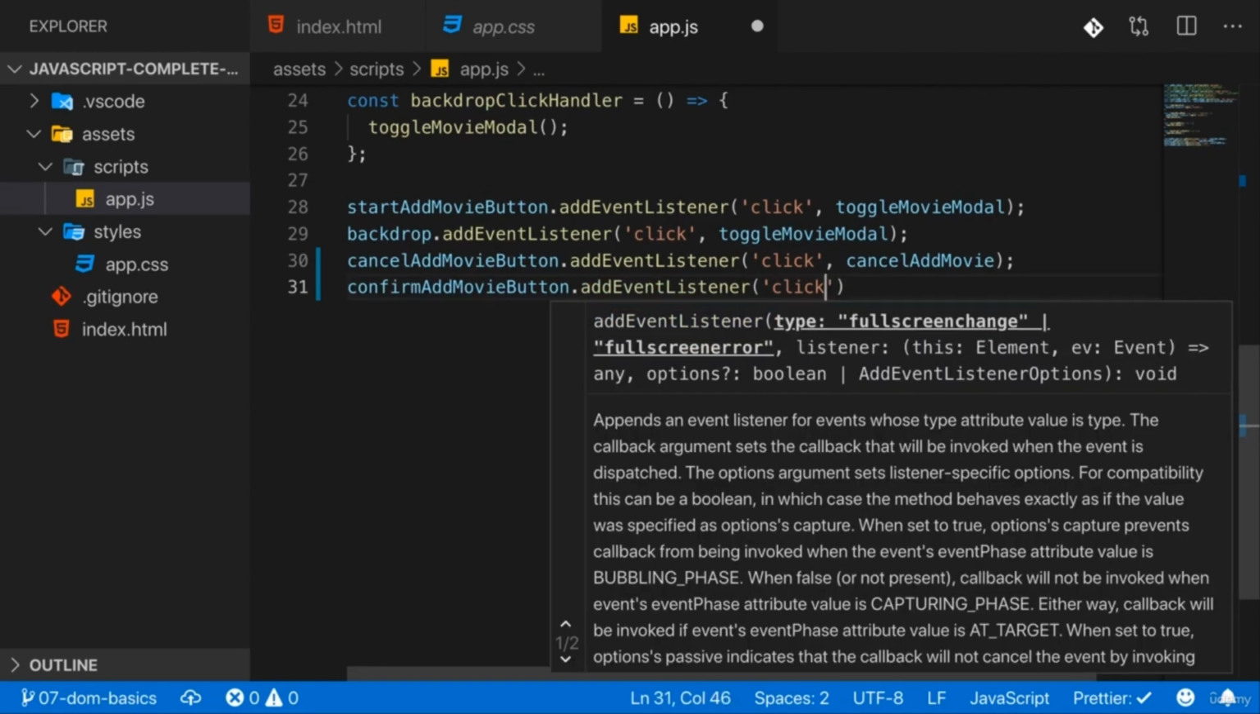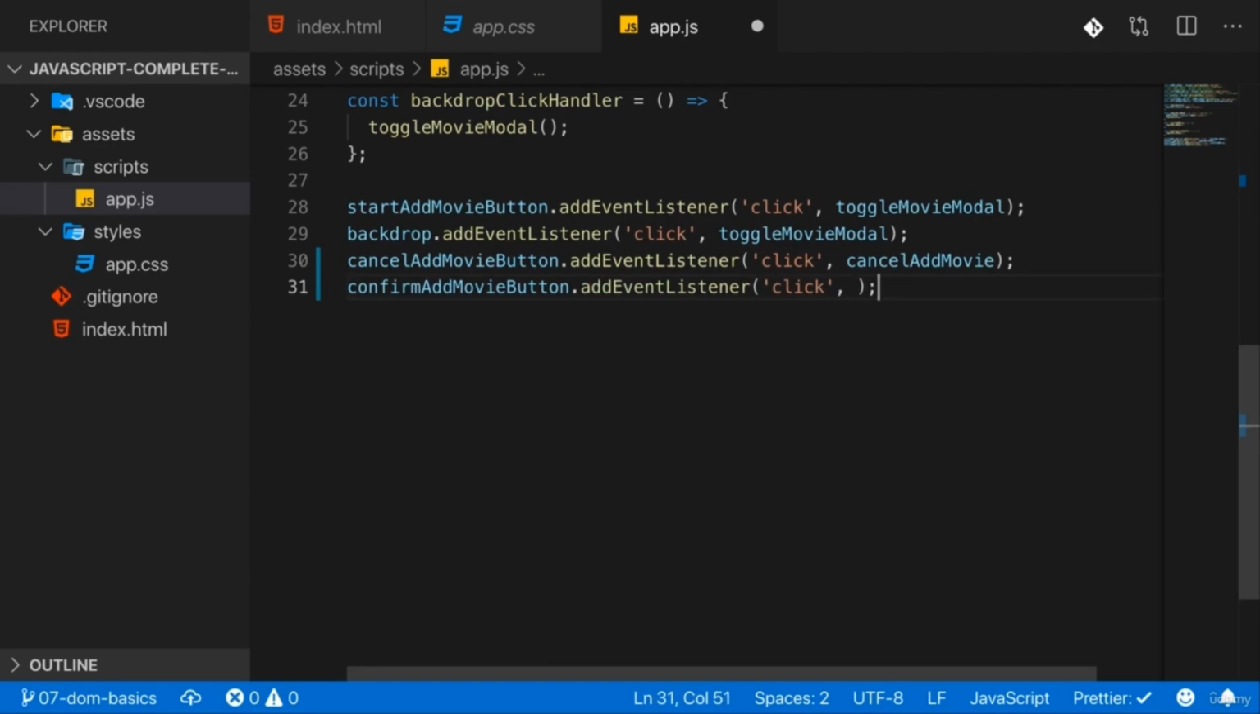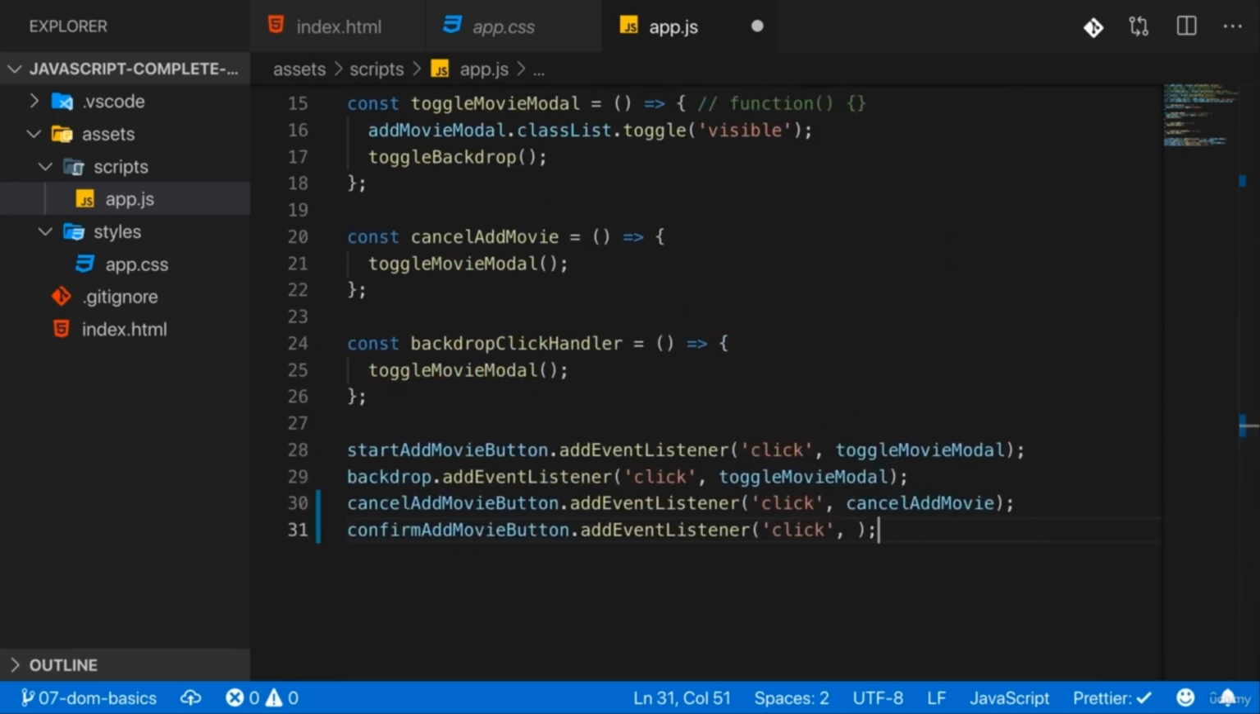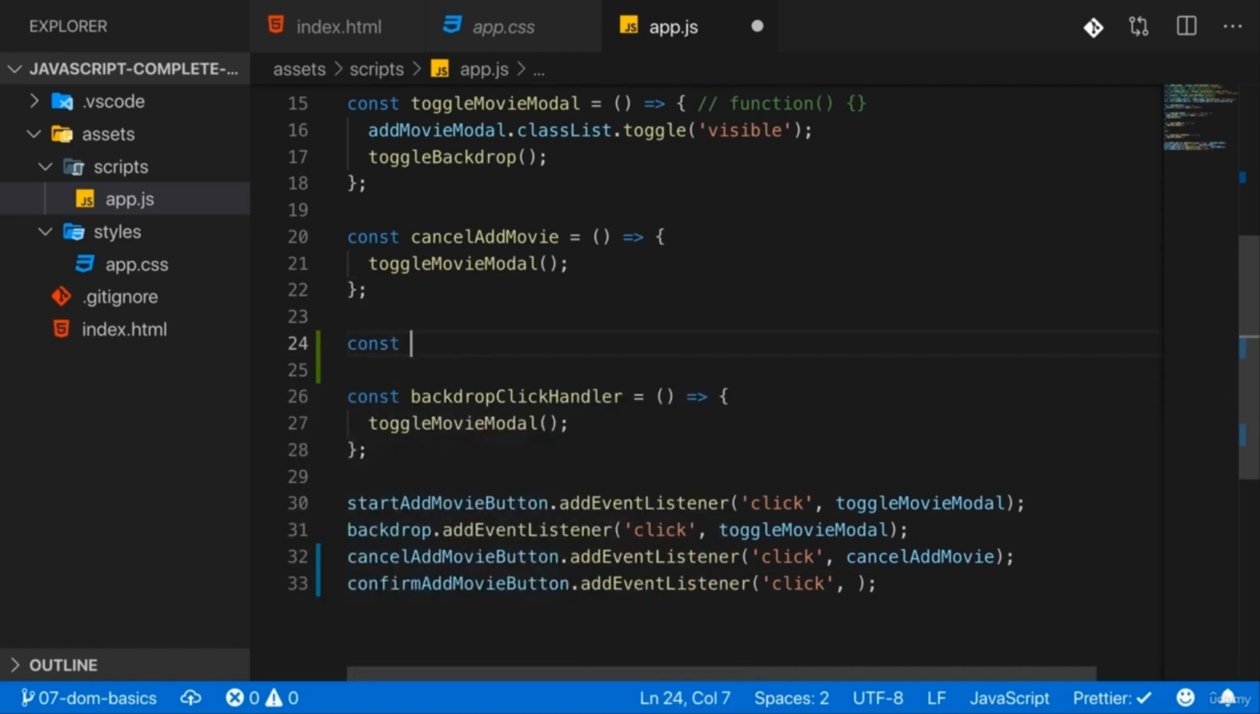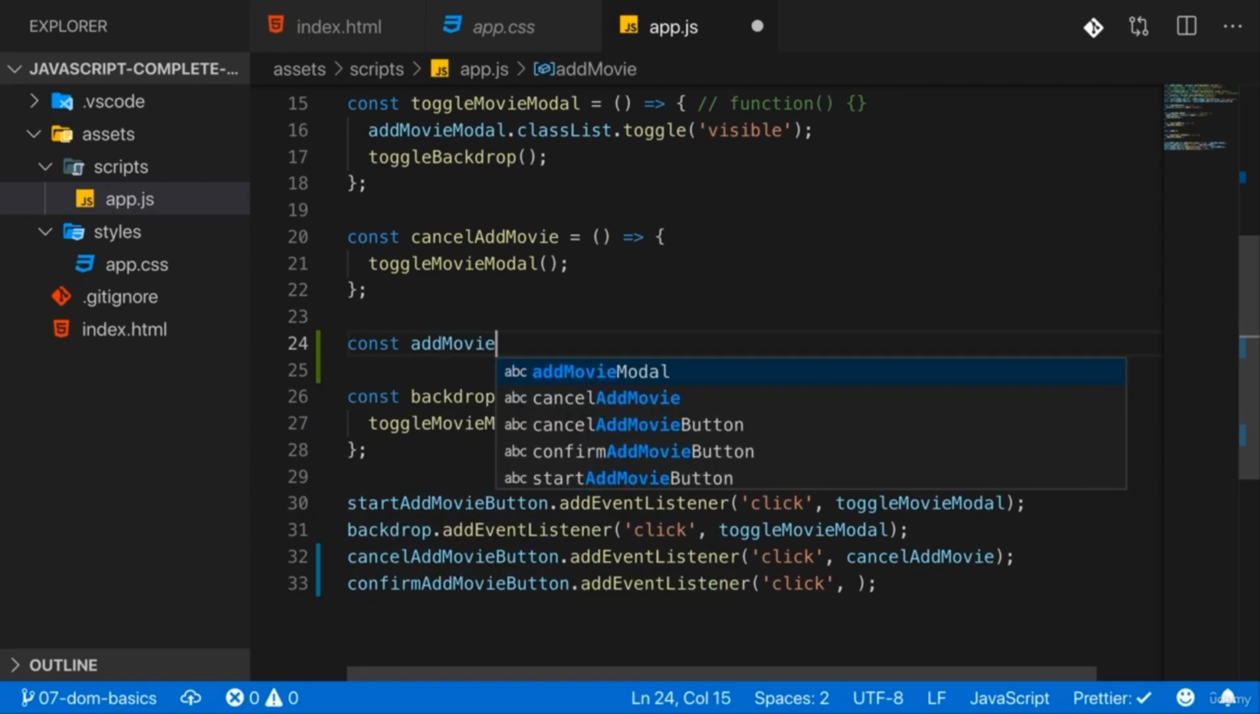Now we can take that and add an event listener to this button as well here at the bottom. Add event listener, click. And I want to add an event listener here where I trigger a function where we then collect all the input and try to do something with that. So I'll add a new function here, add movie.